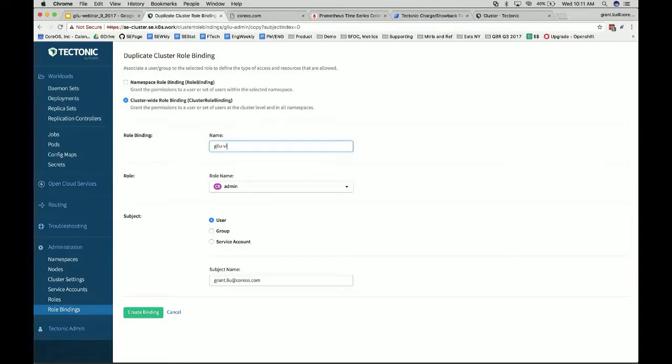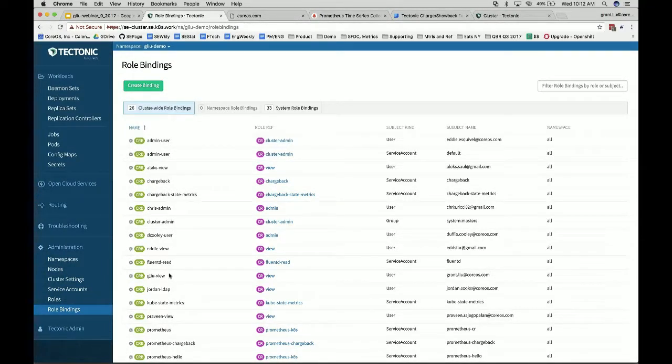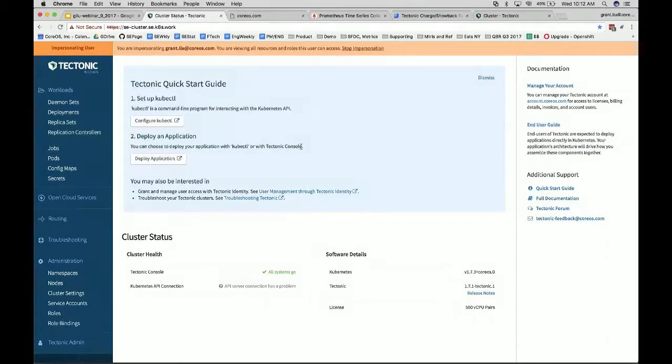I'm going to change this to view only. You can see how easy that is to do here. Why don't I remove this admin binding as well? And then this GLIU user would come in and only have view-only access. So what I can do here, here's a nice little feature. I'm going to impersonate this user in the user interface.